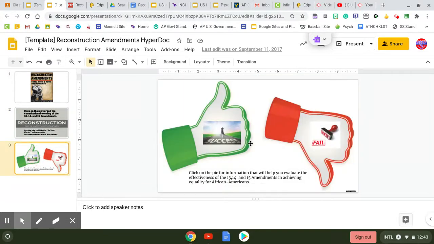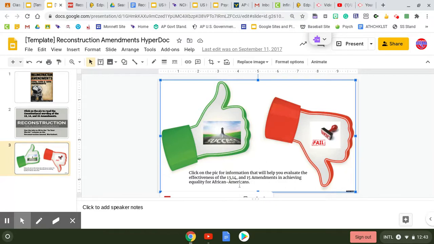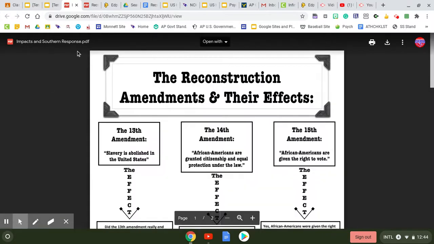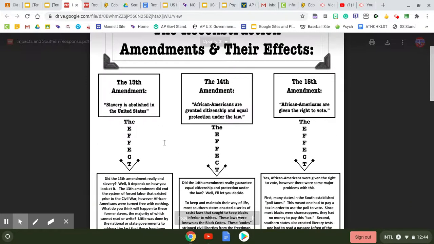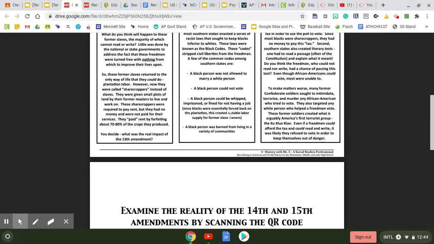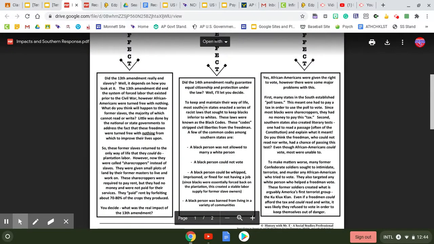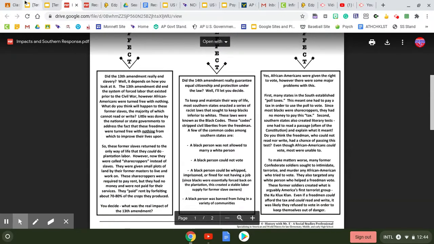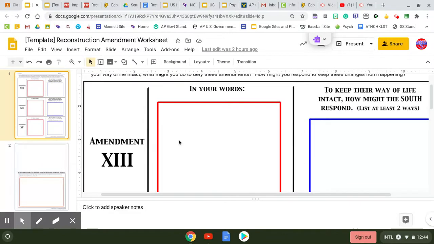Now, this third slide has another link, and when you pull it up, you can actually use this link for both parts, but it talks about the impacts and the Southern response. This does a pretty good job of breaking down what the 13th, 14th, and 15th Amendments are. And then below it in the boxes, it's going to talk about the information that you need to put in the to keep their way of life intact. How might the South respond?